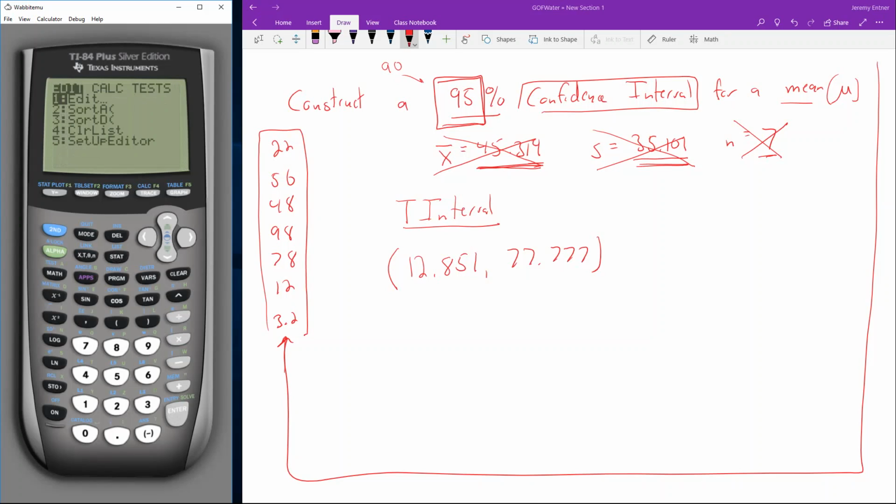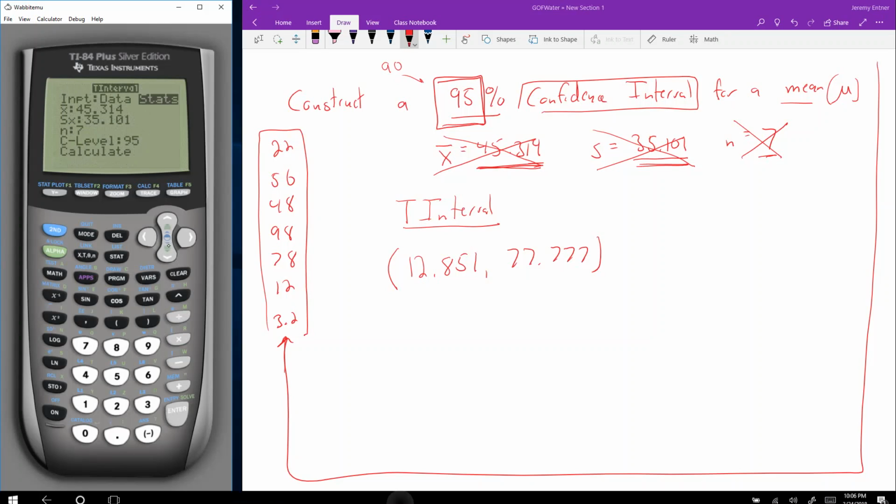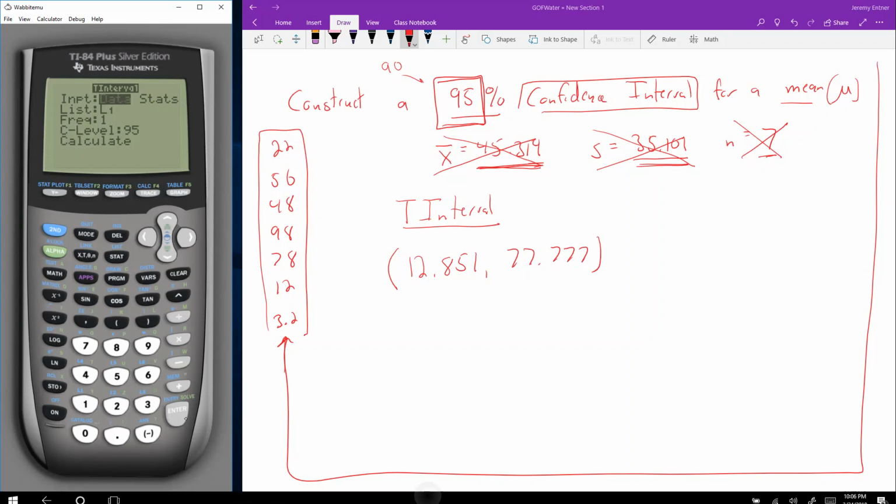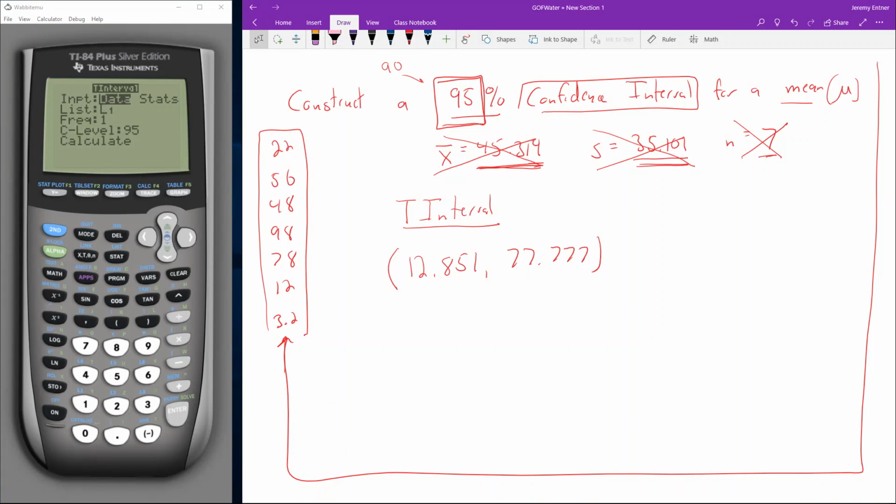You'd do the same thing. You'd go Stats, you'd go over to Tests, you'd go back down to that thing called T-interval. In this case, you don't have to change anything on the stats thing. We put in the data. We'd go over to the data option. We hit enter on it. We just have to tell it where our data is. I put the data in L1.